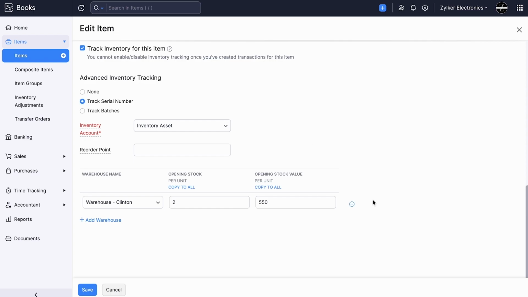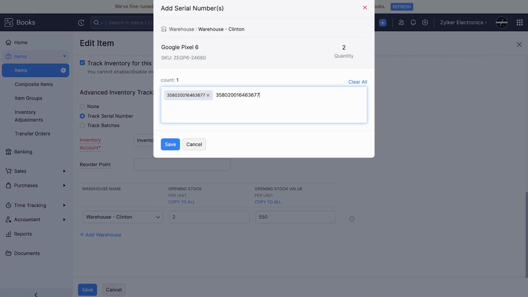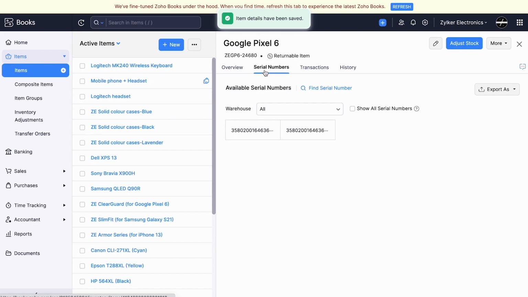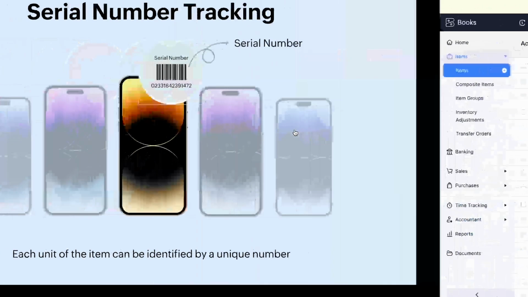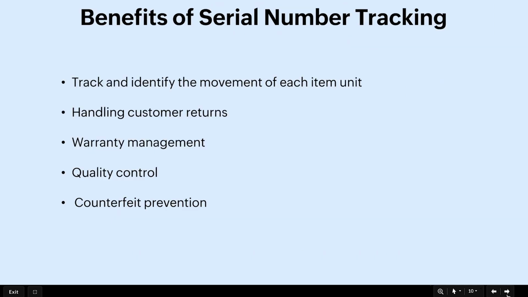I am choosing to track serial number and I am entering the IMEI number of each unit as its serial number. By doing so, Xyla Electronics will be able to precisely track the movement of each unit, facilitating better inventory management. Apart from handling returns, serial number tracking also proves to be beneficial in cases of warranty management, quality control, and counterfeit prevention.